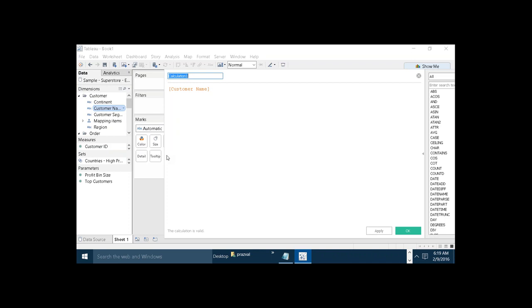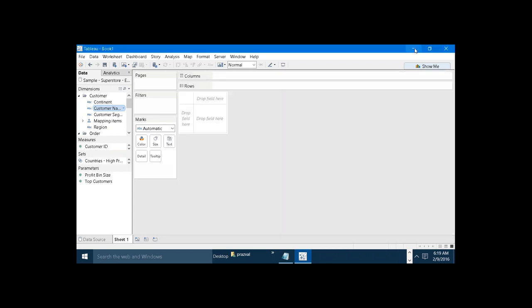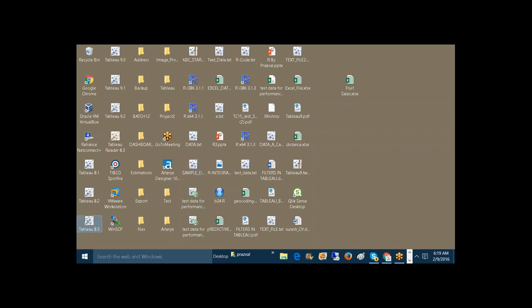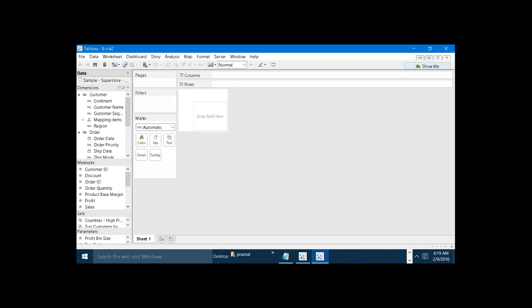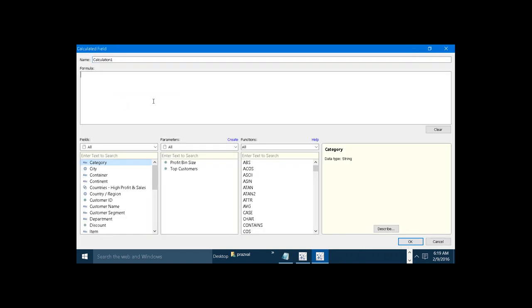The calculated field window in Tableau 8 is different and in 9 is different. In 9, they have modified the calculated field window. So what about in 8? Let me show you the calculated field window in 8. Just click on this drop down and click on create calculated field. It is the calculated field window in 8, whereas in 9 it is completely different. As I have told, the calculation formula contains the data fields, parameters and functions, and optionally we can add comments.